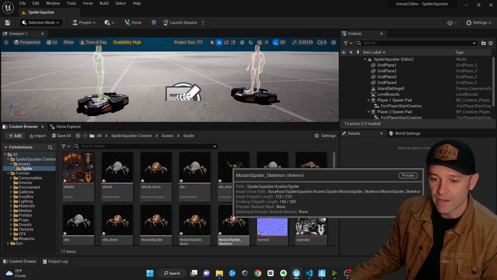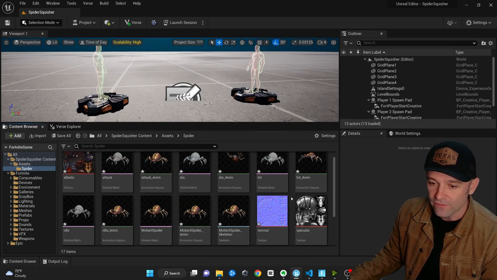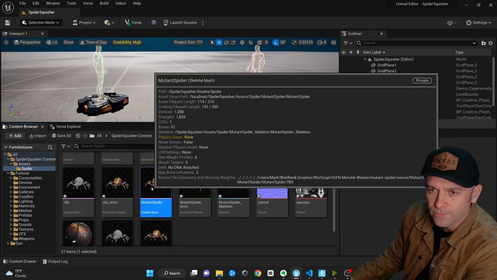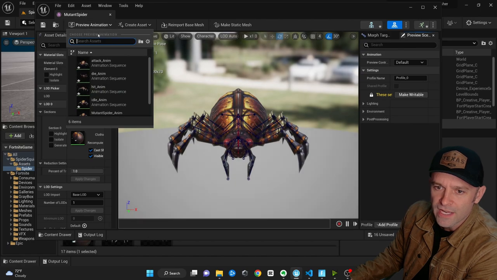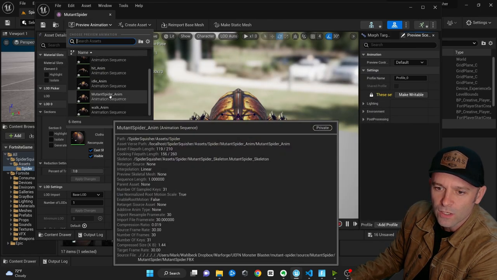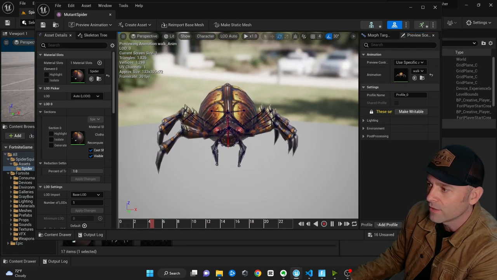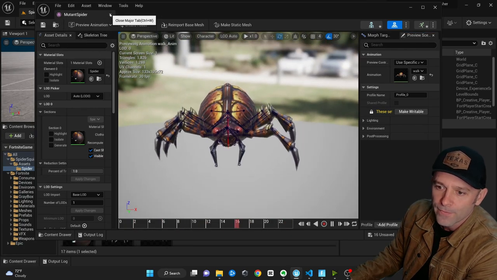Okay, and there's our animations. Now, if I go and find my skeletal mesh that we imported already, right here, preview animation, now I can see all of my animations, and we're gonna be using the walk animation. And you can see this little guy's walking around, so cute. All right, close out of that.